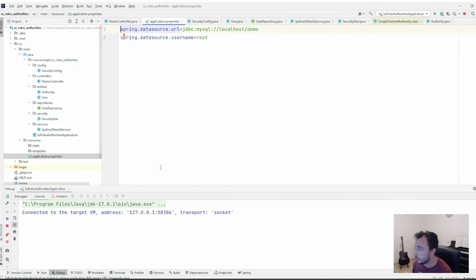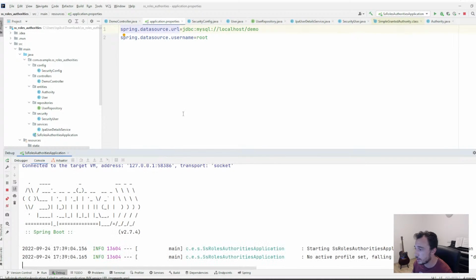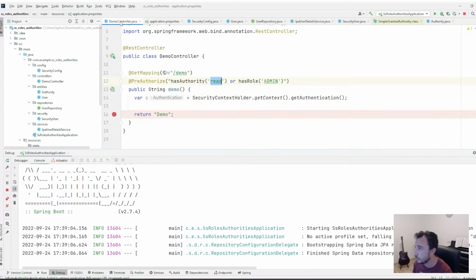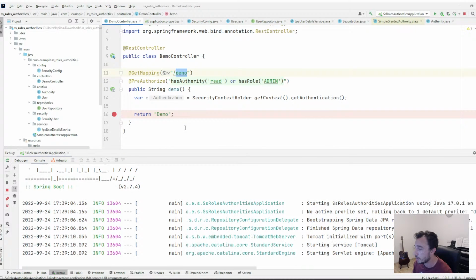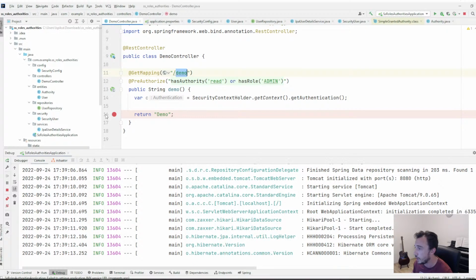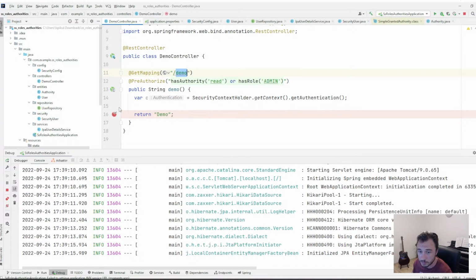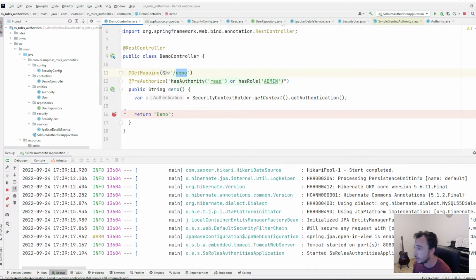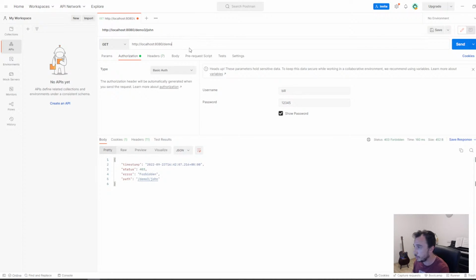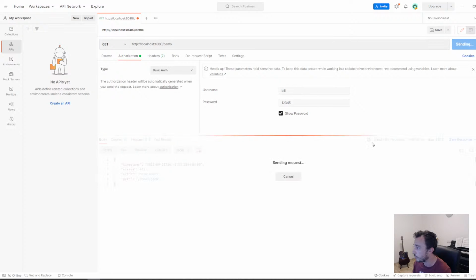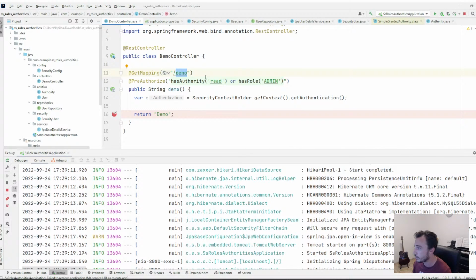And let's wait a few seconds for our application to start, give it a second chance, and then I will try to call the demo endpoint using Postman, and I will try to authenticate with Bill, and hopefully if we didn't implement something wrong, the application should stop on this breakpoint on line 16. So demo Bill 12345.